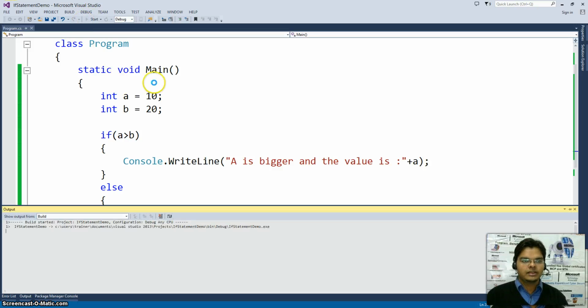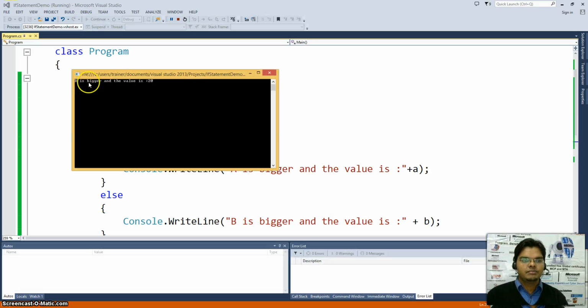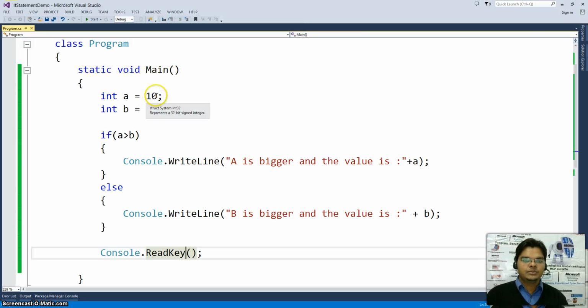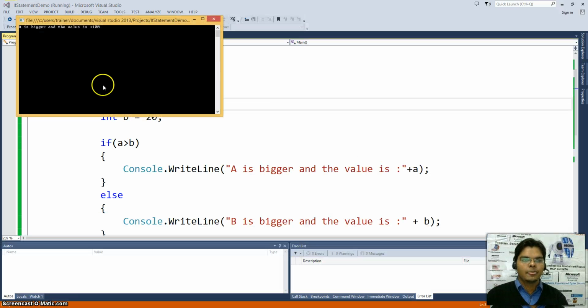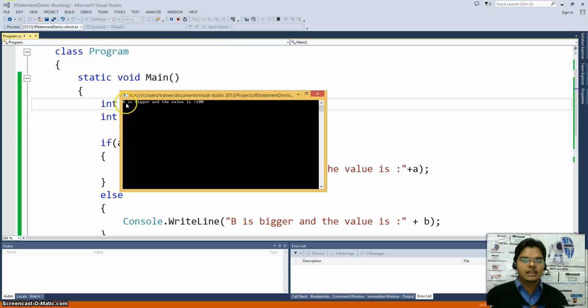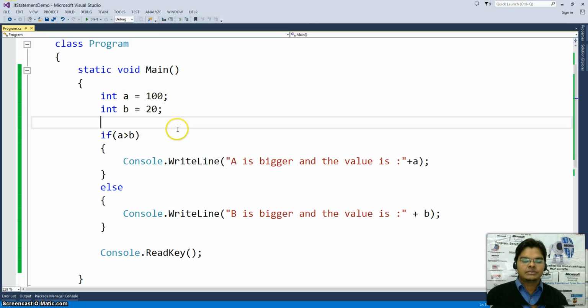So let me run this program, and as you can see, B is bigger and the value is 20. So friends, my program is running absolutely fine. It's showing the correct value. Let me change my value. Let me give 100 as a value, and again I need to go to save and run this program. So friends, as you can see, A is bigger and the value is 100. So friends, the program is running absolutely fine.